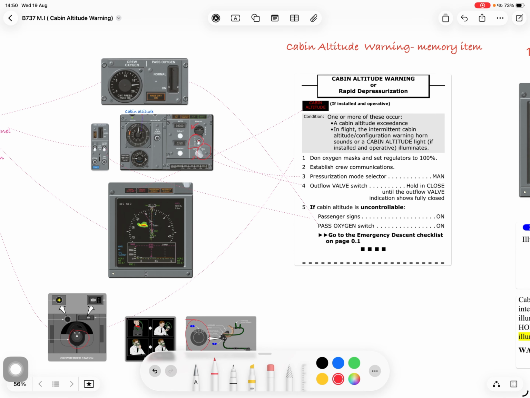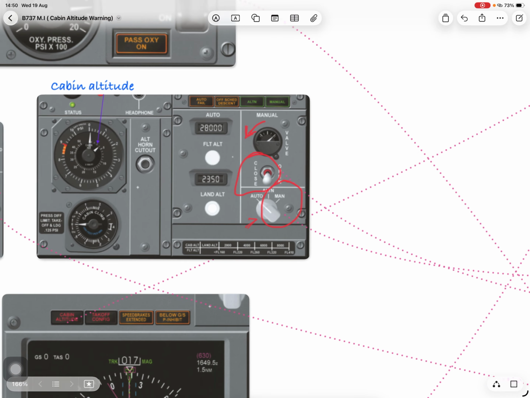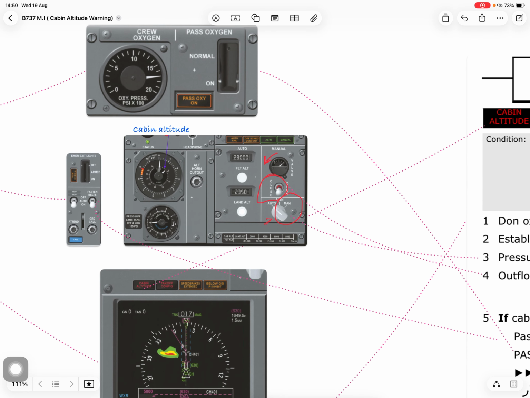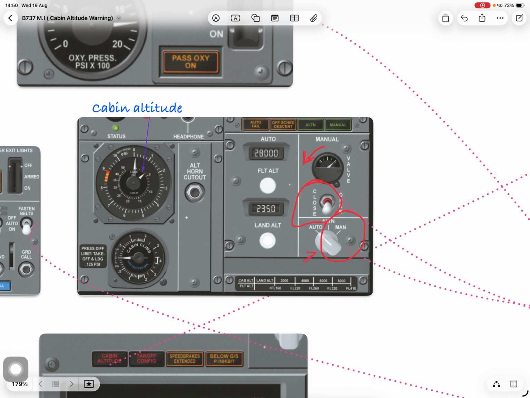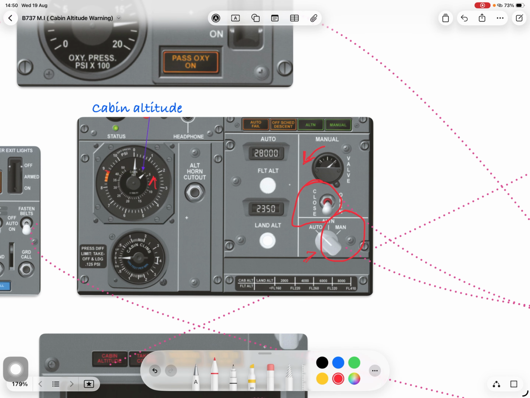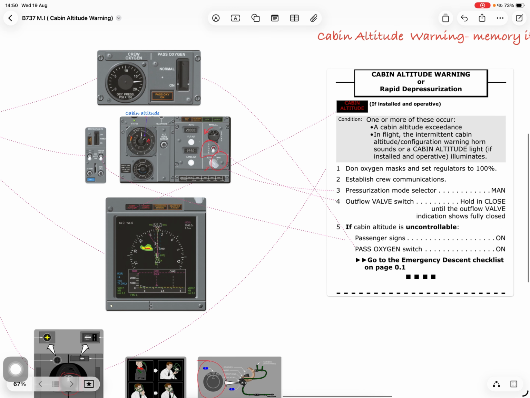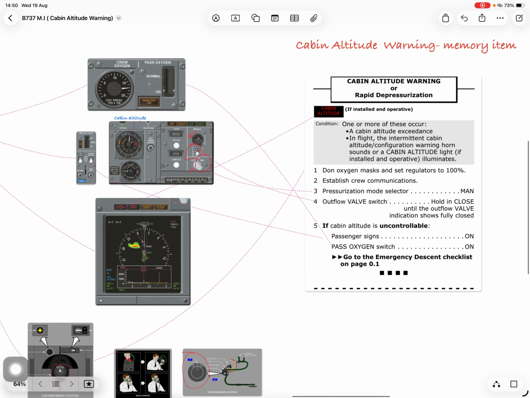If cabin altitude is uncontrollable, how will we check that? After holding the outflow valve switch in the close position, if our cabin altitude still does not come down below 10,000 feet, it means the cabin altitude is uncontrollable. So we announce cabin altitude is uncontrollable.